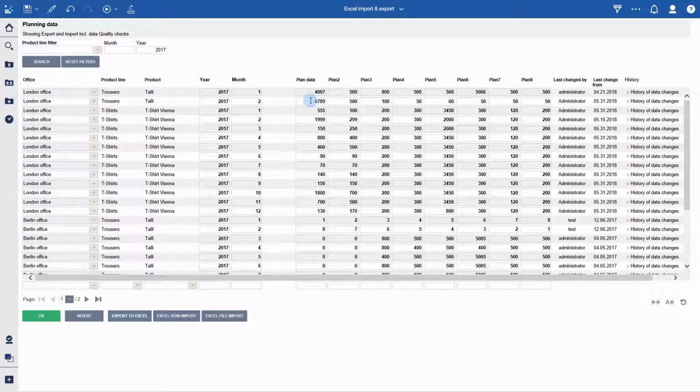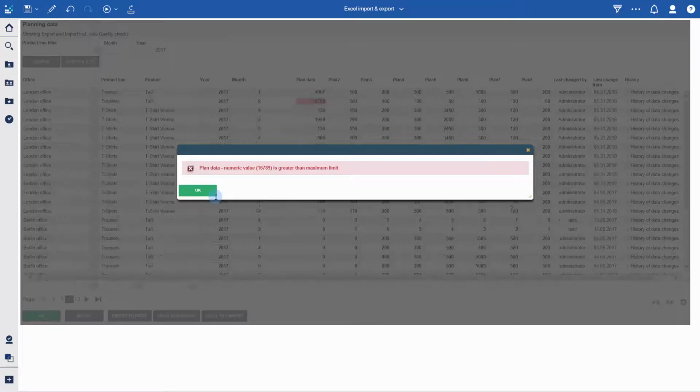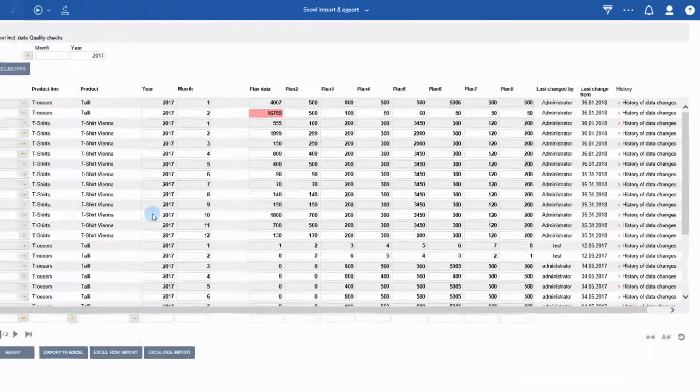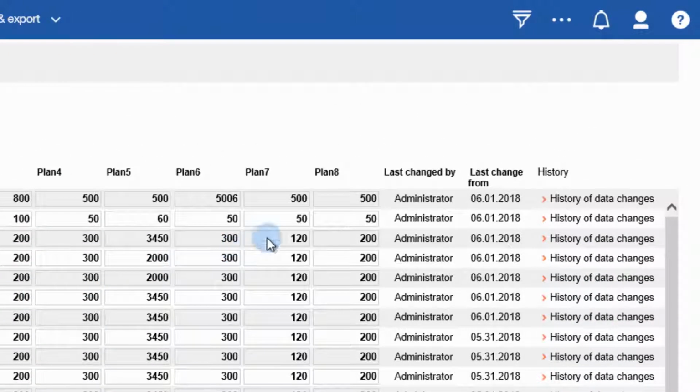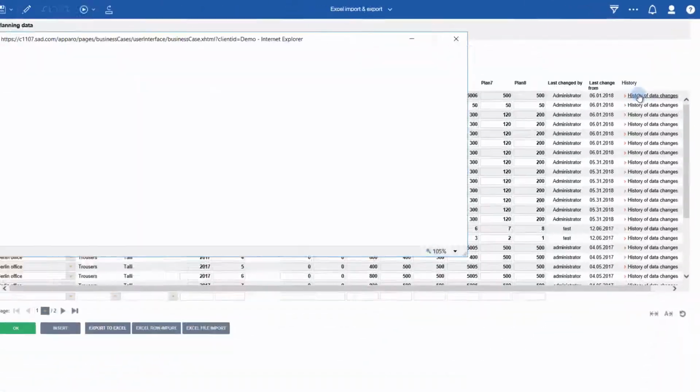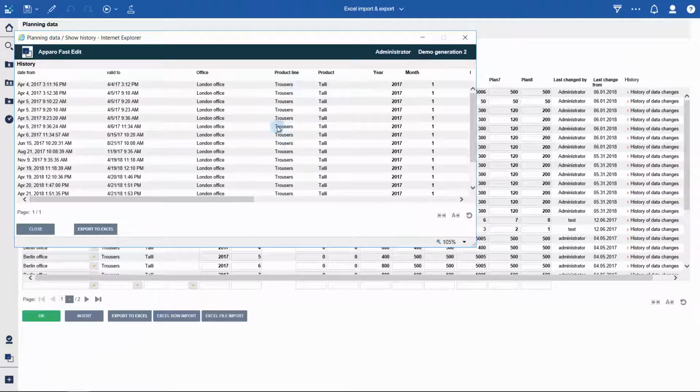There are several ways to ensure data quality. In case of incorrect entries, the user receives an easy-to-understand error message. With auditing, logging, and historicization, you always have the overview of who has changed what, when, and how. Here, for example, the history of data changes.